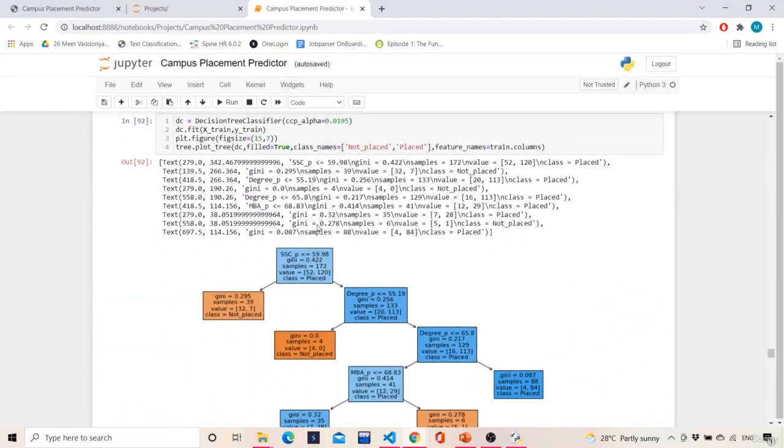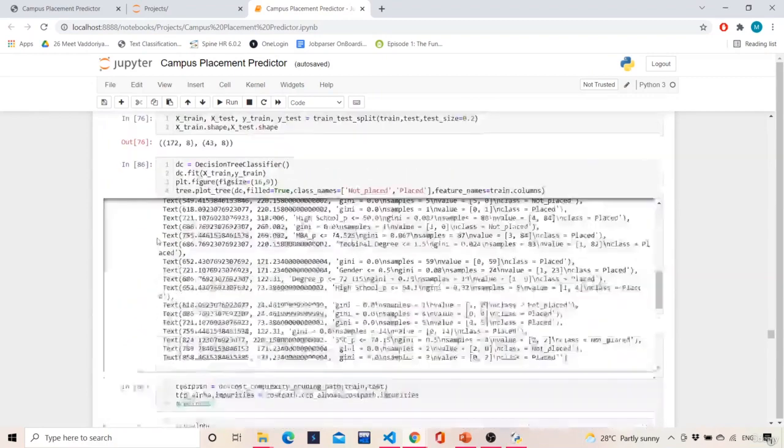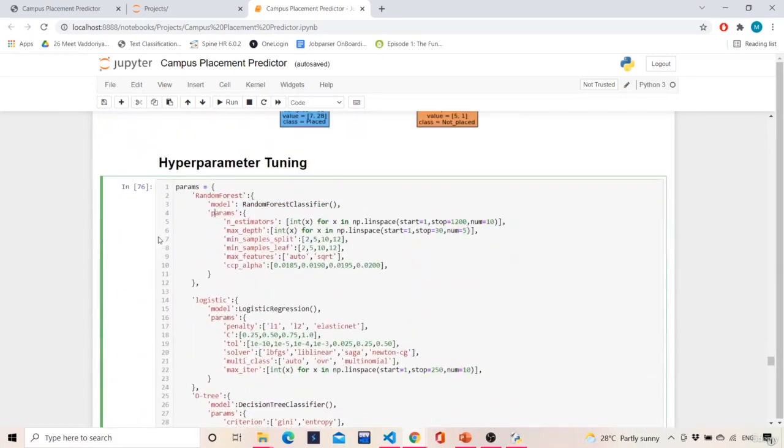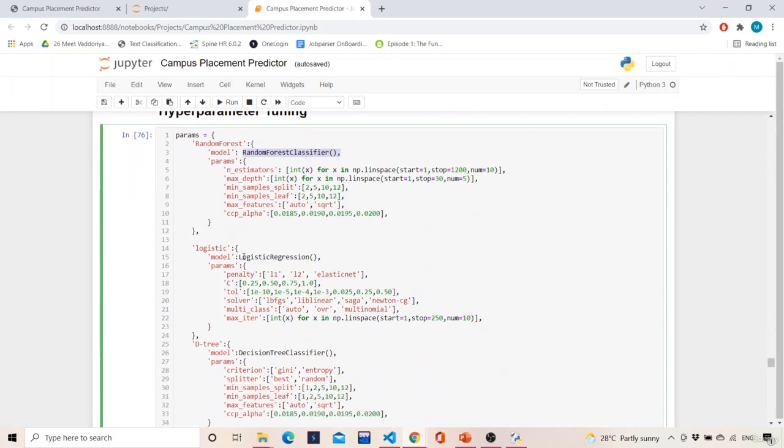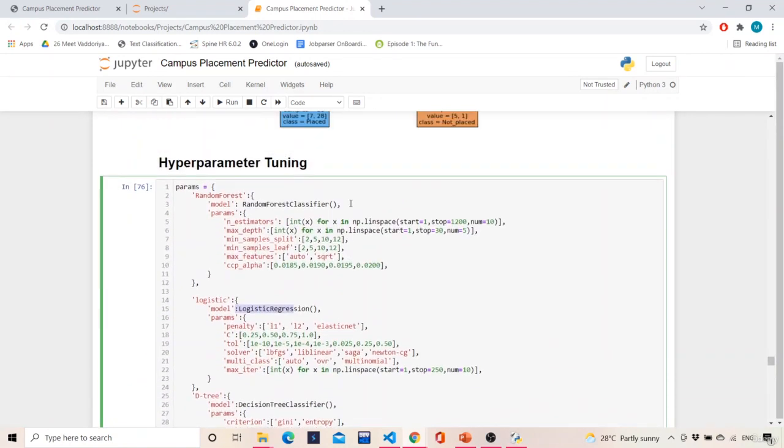Hi, so in the last video we saw the model building phase, and now we'll look at the hyperparameter tuning phase. Hyperparameters are the ones which are responsible for the proper working of the machine learning algorithm. I have selected a few classifiers: logistic regression, random forest classifier, decision tree classifier, and support vector classifier.